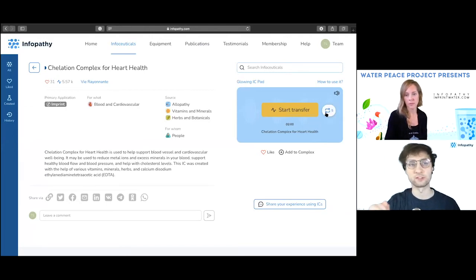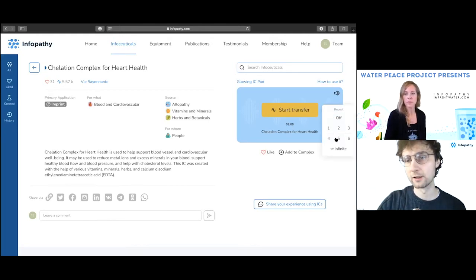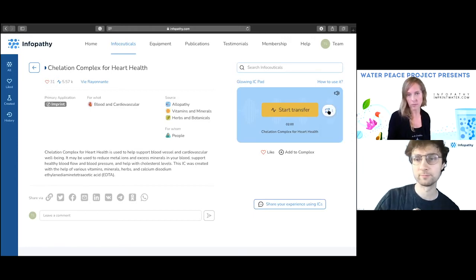Click here 5. Some people were noticing and doing experiments that even with the glowing ICPAD, a longer transfer will increase the strength of the water. But for some people it can actually be too much. They feel it's too strong an effect. With the short ICPAD, because it's a weaker signal, we recommend 5 repeats. But for people for whom it's too strong, they can do 1 repeat.